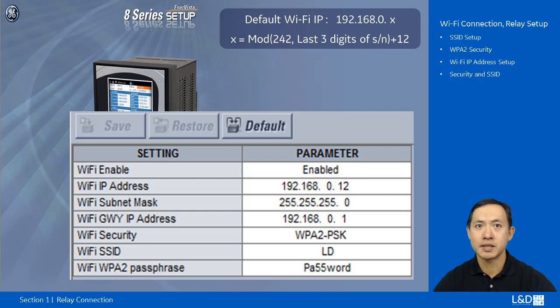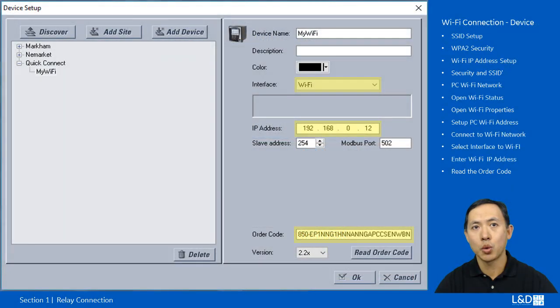For here, we just set it to 192.168.0.12. Then, under Wi-Fi security, choose WPA-PSK, set SSID to LD to match the SSID of the access point, then set up the WPA2 passphrase to PA55WORD. Now we'll create a new connection with the interface set to Wi-Fi.